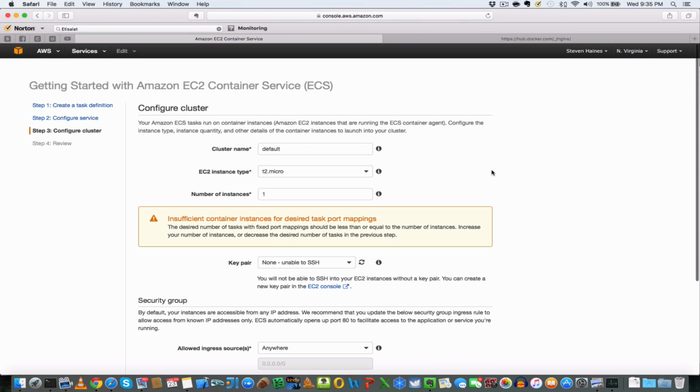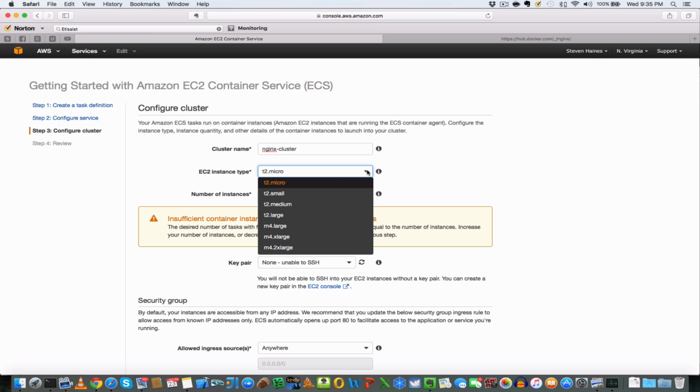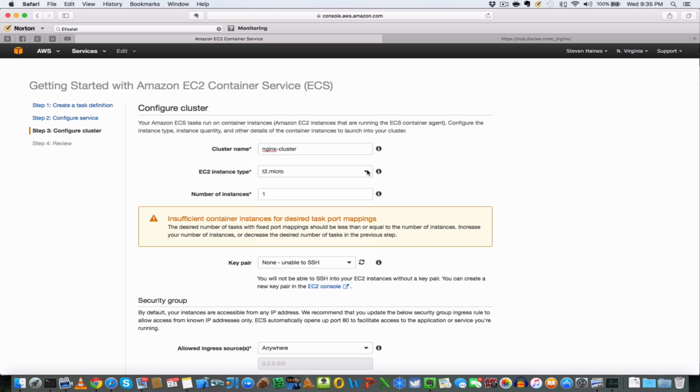Okay, the third step is to configure the cluster itself. So we have to give the cluster a name, which default will work, but I'll just call this Nginx cluster. What type of EC2 instances do we want to run? And you can see that we've got quite a few we can choose from. In this case, I'm just going to leave it as a micro instance, run it on the cheap. I think that's got 1 GB of memory and a single core.